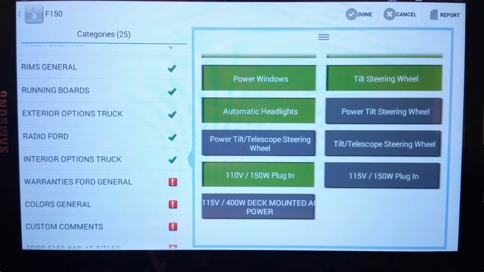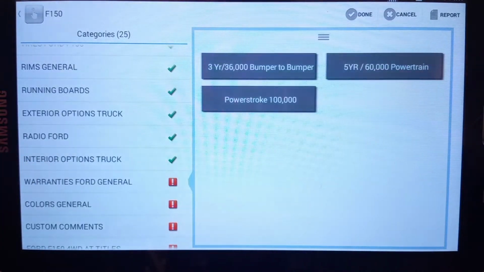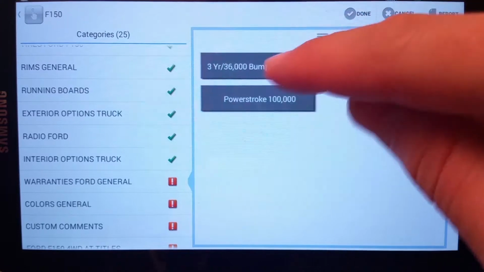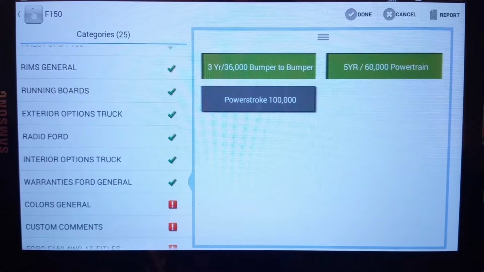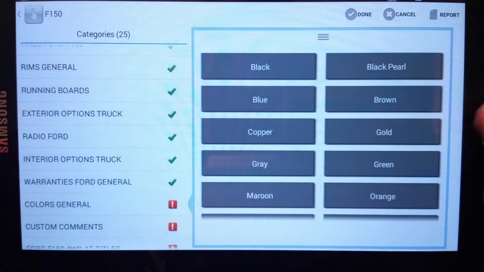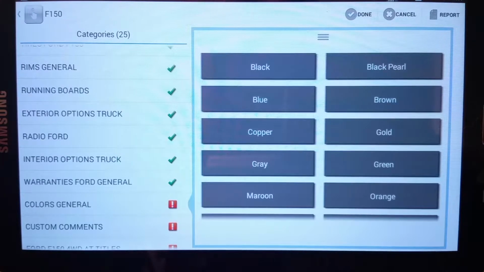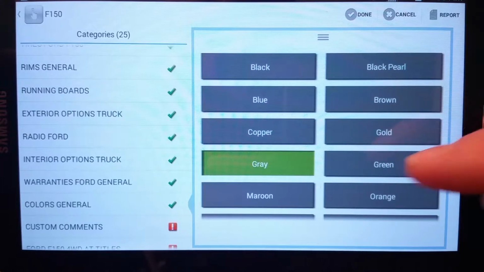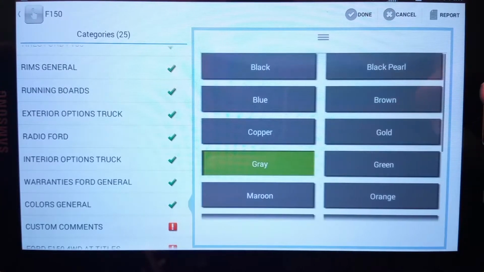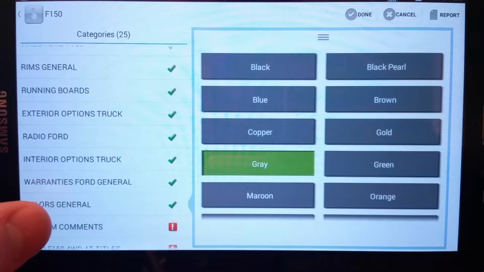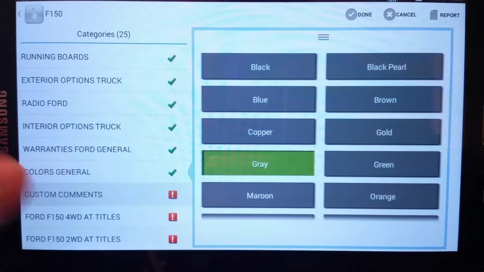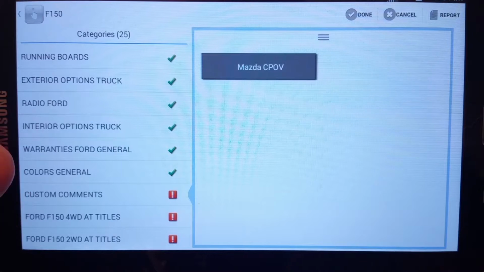Automatic headlamps, does it have the plug-in? Of course. Warranties, if the truck still has warranty, you can select it. They're in there. Colors, you know, you're booking in 20 vehicles. You gonna remember what color the first one was you looked at? Probably not. And select that. You can get more specific on color when you get to the DMS system and you're actually inputting it, because they'll have all the specific colors in there.